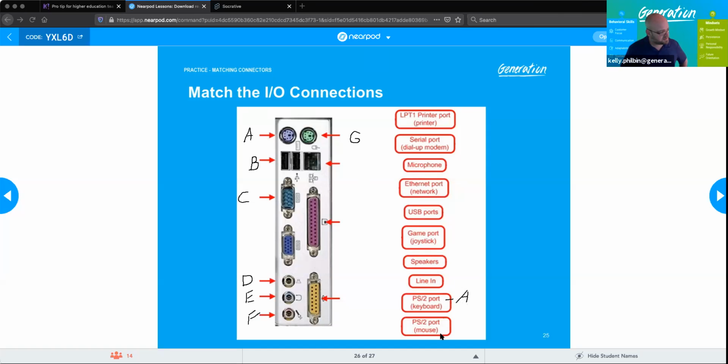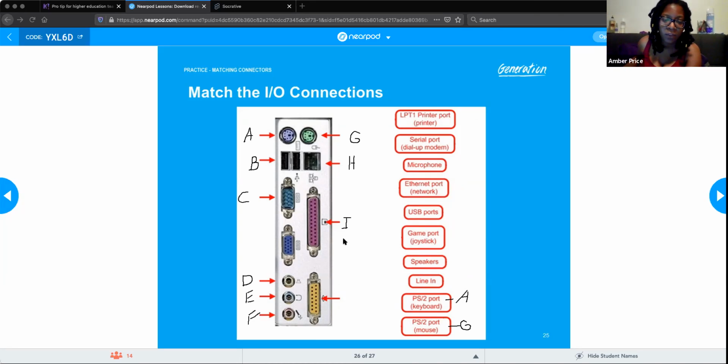Jermaine, give it to somebody else. Frankie, I'm going to give it to you. B. All right, USB. Those are USB ports. Easy. USB ports to the left and the Ethernet on the right. Because that was so easy, Frank, you got C.